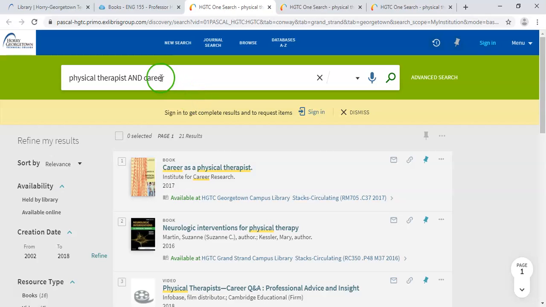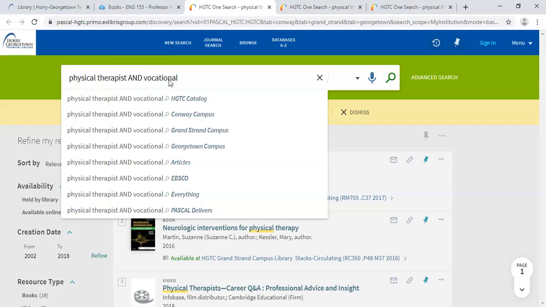Now, while I'm not going to do this search right now, understand that there's one other word that you could try besides the word career. You could also put in vocational, and that will also search for career-related books available through our library.